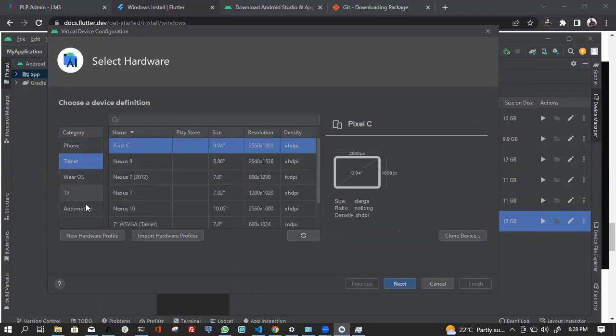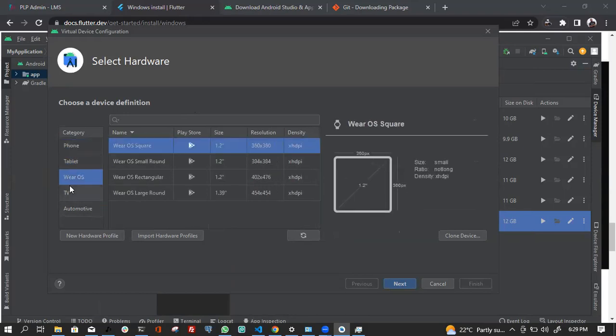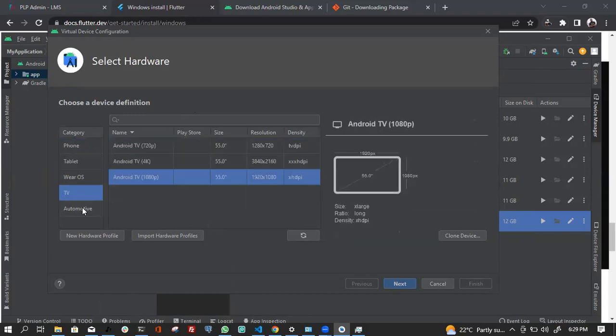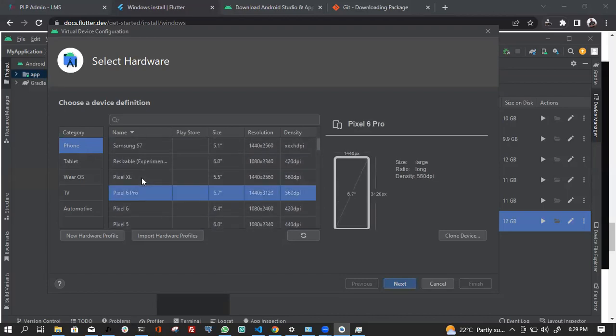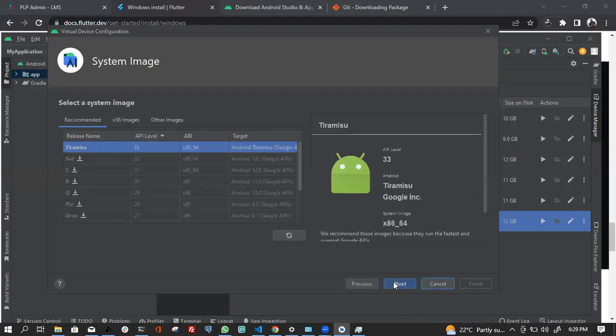So these are different types of Android platforms. So there are phones, there are tablets, Wear OS, which is something to do with watches, the TV, automotive. But in your case, it will be a phone. So you can just select one of these phones. You can select, let's just say, a Pixel 6 Pro or something. When you select this, you say next.